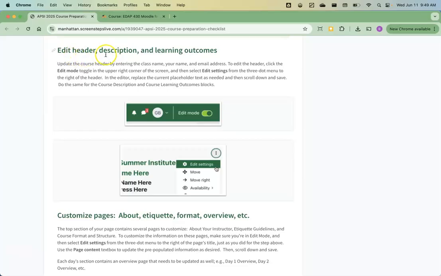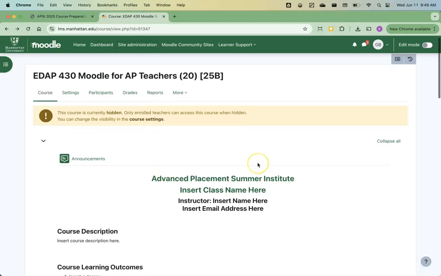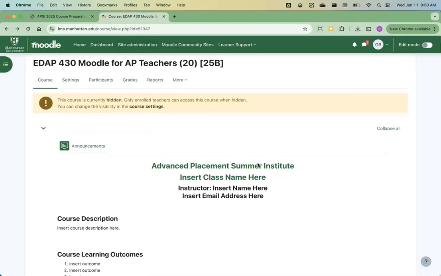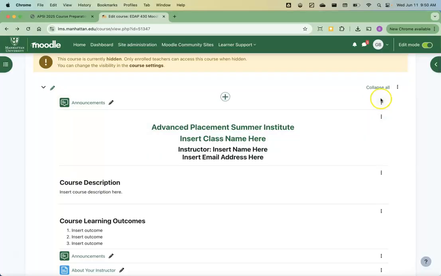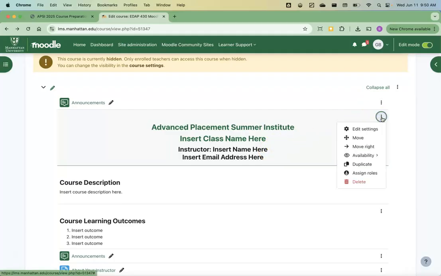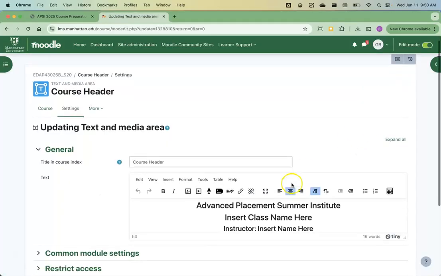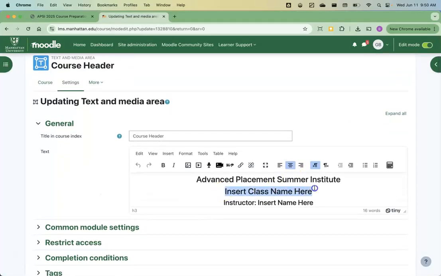First of all, we're going to edit the header, description, and learning outcomes. So here's the course that I inserted the template into. If you aren't already in edit mode, make sure you turn edit mode on. When you turn edit mode on, you'll see that each item gets these little 3-dot menus, the edit menus. First off is to edit the header. So I'm going to click on this and go to Edit Settings. This is going to bring up the text of my header where I can change it.